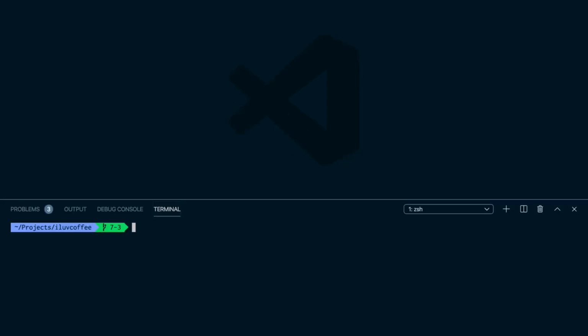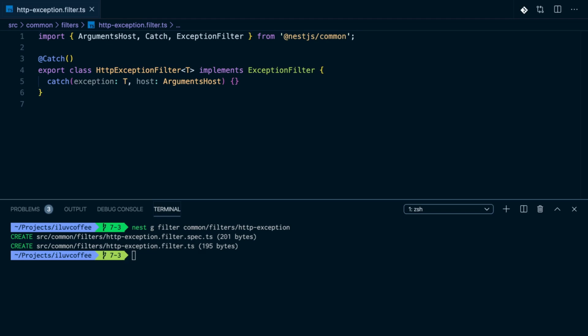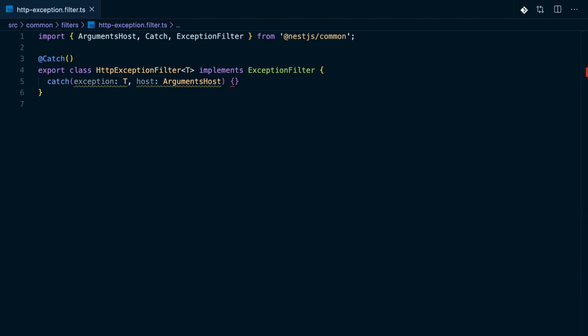Let's get started by firing up our terminal and generating a filter class using the nest-CLI filter schematic by entering nest g filter common/filters/http-exception. Note that we generated this filter in a common directory where we can keep things that are not tied to any specific domain. Let's open up the newly generated HTTP exception filter and see what we have inside.